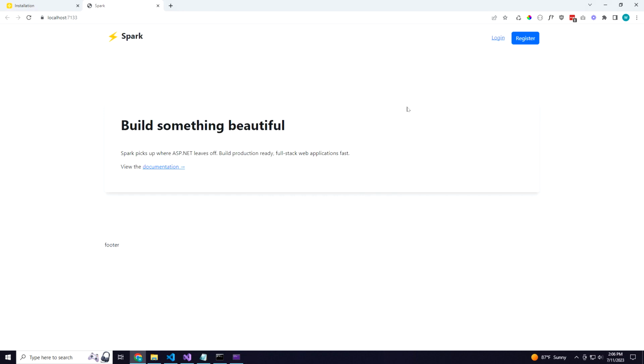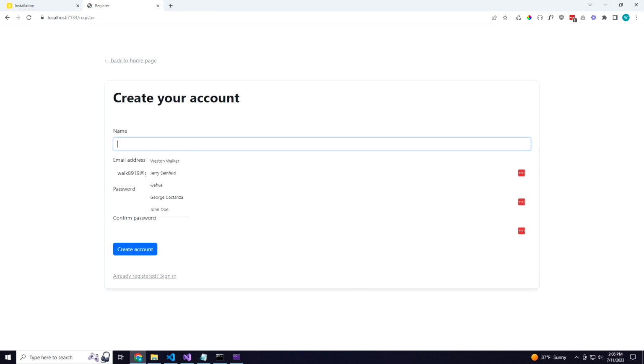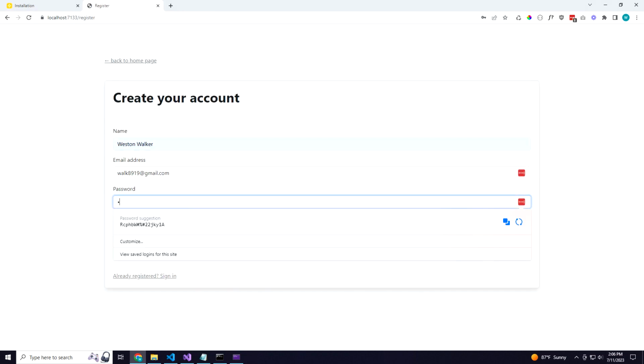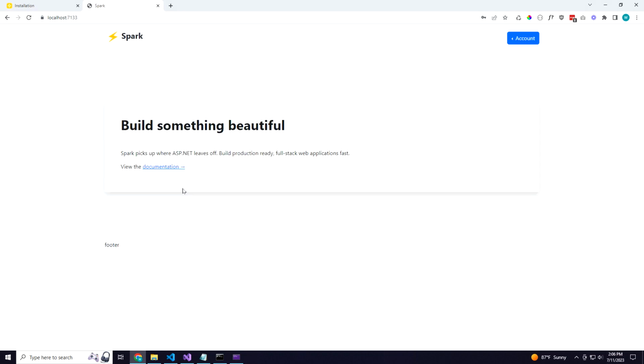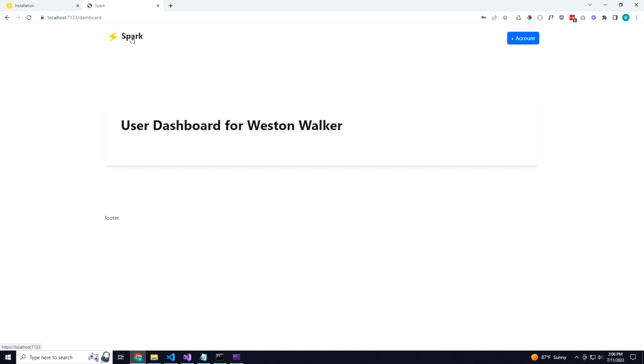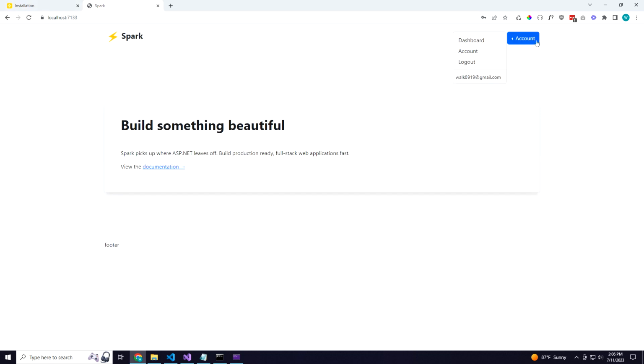And as you can see, we're using Bootstrap this time. We'll go ahead and register a new user. All right, and now watch the navigation. Since we're using Blazor server this time, we can go to the dashboard. There's no page reload. Same with heading back home. And we can log out.